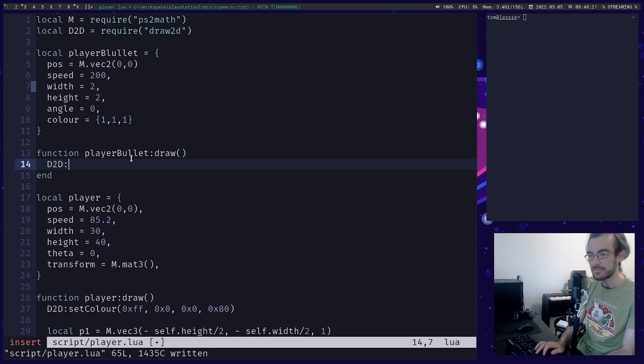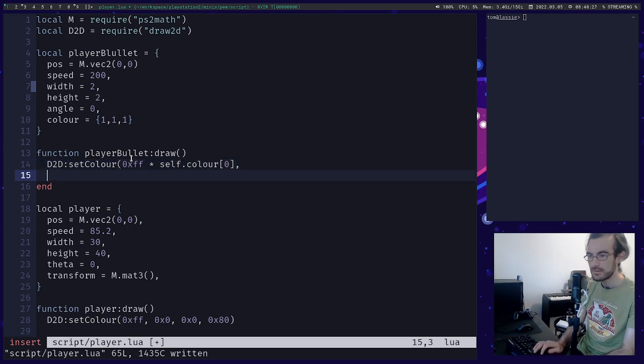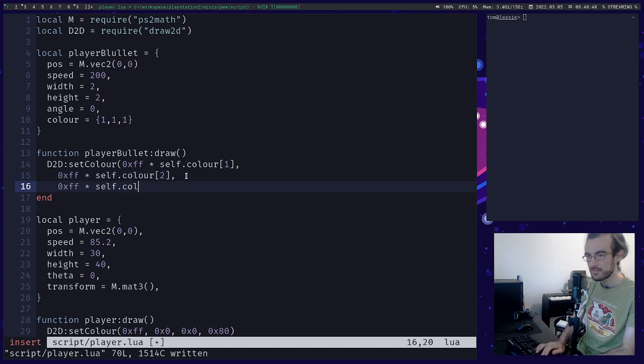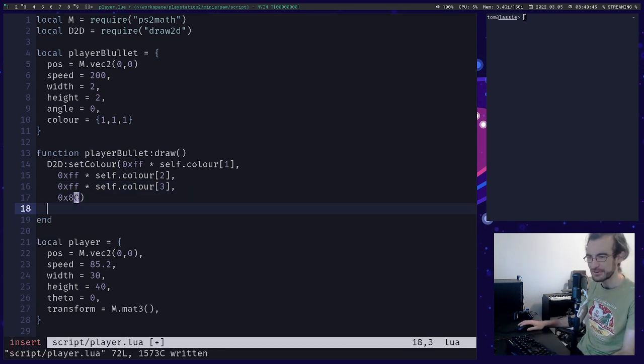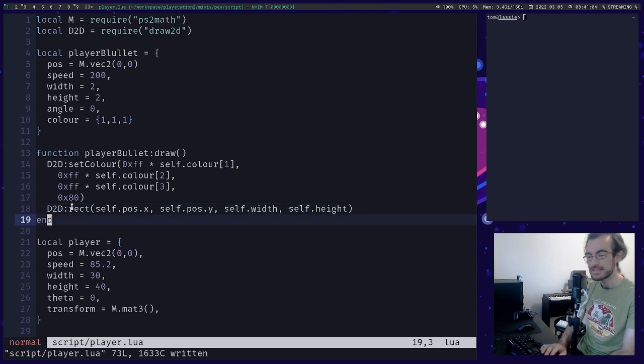So D2D color. This is color 1. I've made this mistake so many times in Lua. Lists are 1 indexed for some crazy reason. And the alpha channel for the PlayStation 2, we just set it to 0x80 in hex because that's just what you do. Because PlayStation 2 has weird alpha. Okay, so the rectangle, it's going to be self pos x, self pos y, self width, self height, and that's it. That's how we draw a bullet.